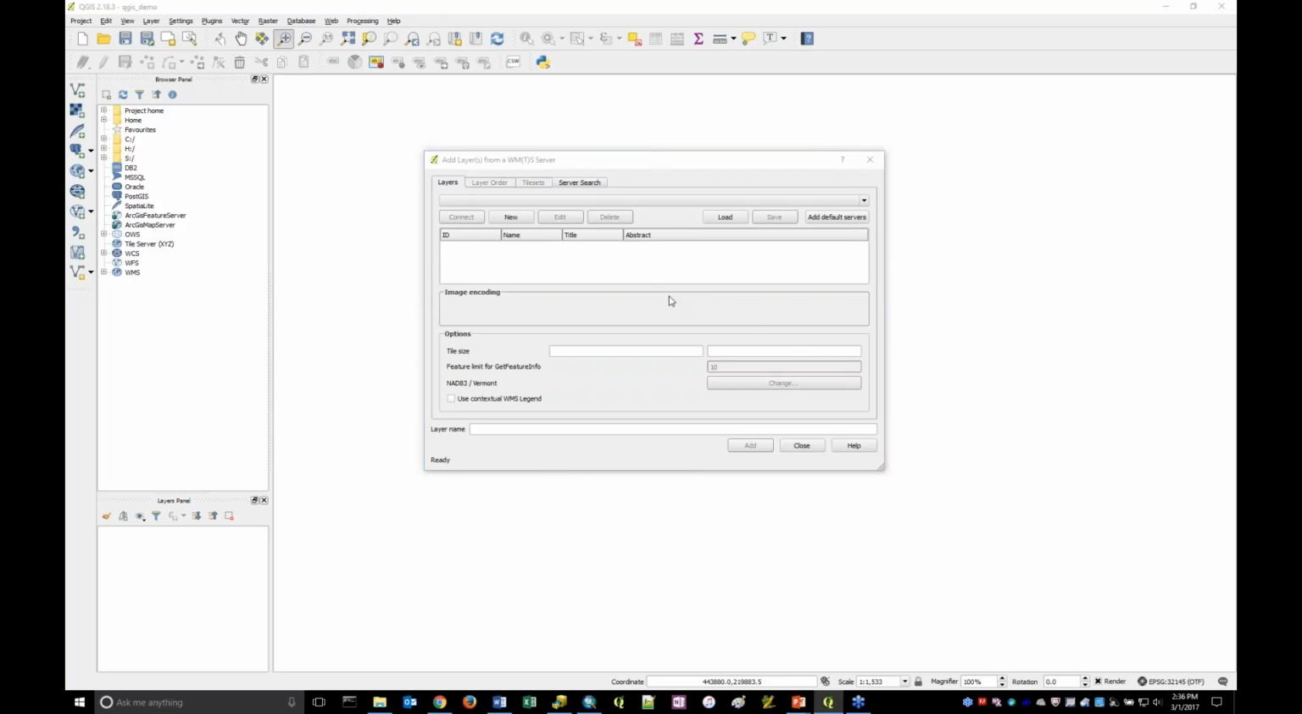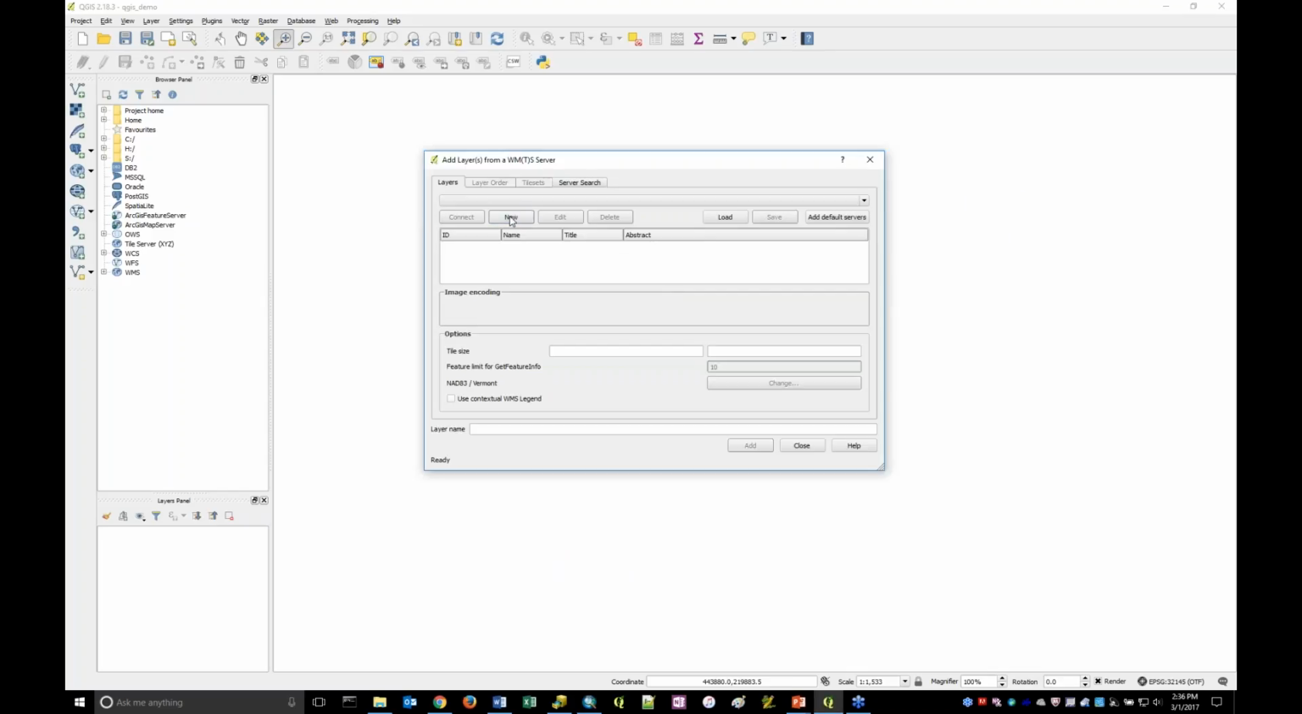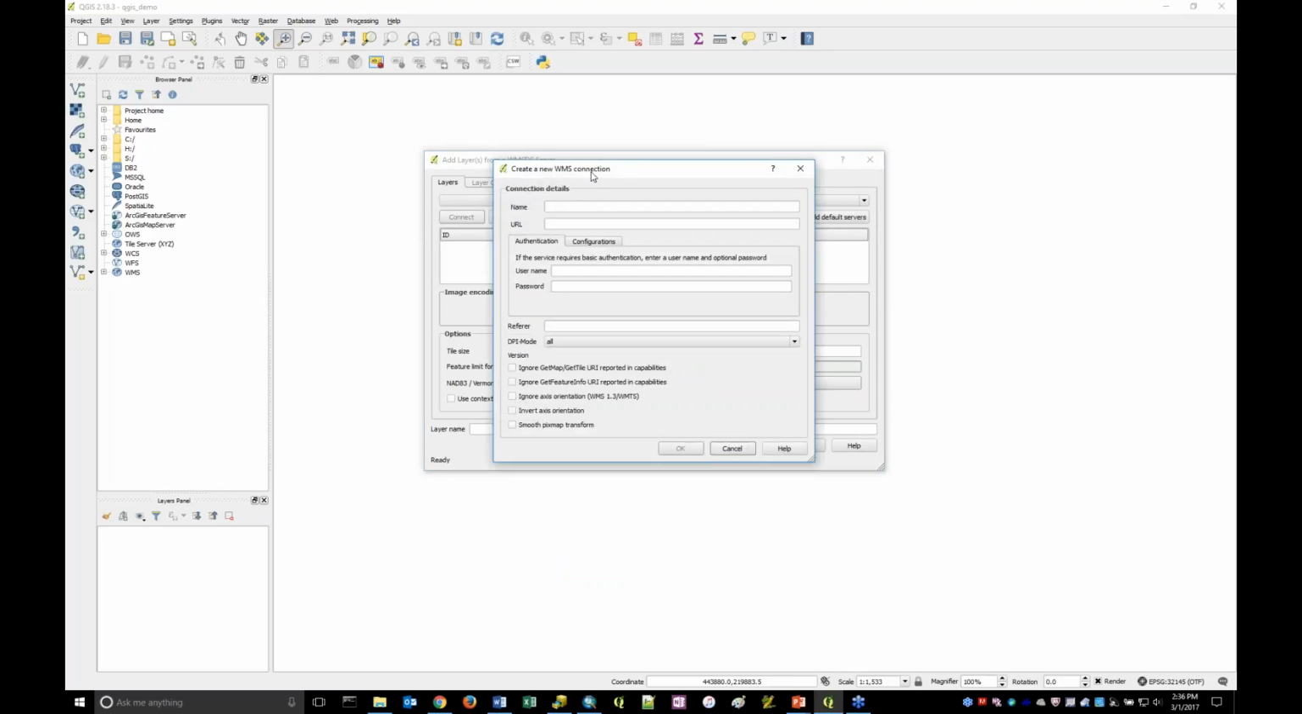So if I want to, let's say, go back, hold on here, jumping around too much, I apologize for that. Let's go right back here. So I want to say new, so I want to create a new connection to a web map service. In this case, I'm going to stick with the theme where I love the color infrared. So I'm going to give it a name, VCGI CIR image service. Now I need a URL, and this is where you've got to pay attention.